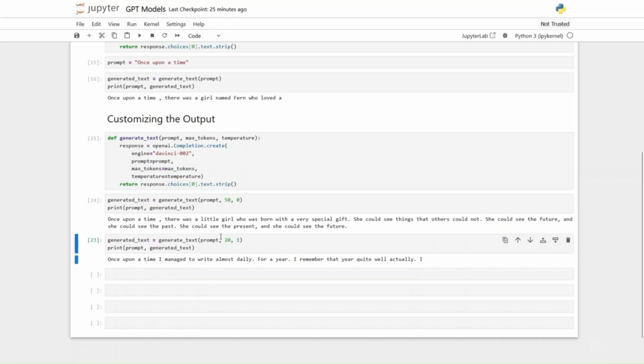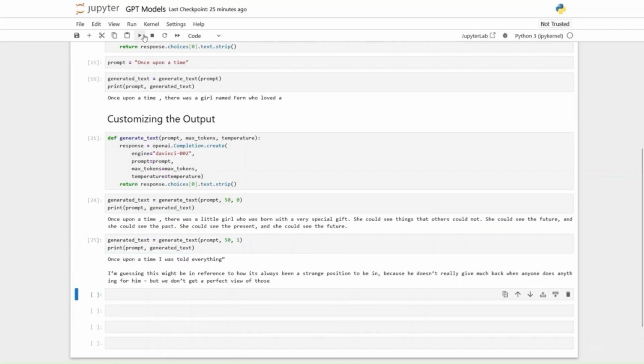Let's compare this now to where the max tokens is again 50 and the temperature is 1. Here we get the response, "Once upon a time, I was told everything." I'm guessing this might be in reference to how it's always been a strange position to be in because he doesn't really give much back when anyone does anything for him, but we don't get a perfect view of those.